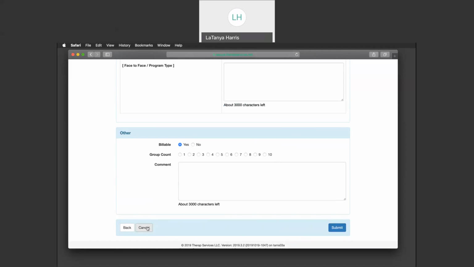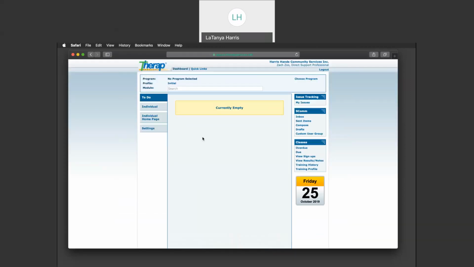program. Let's back out of this though so you can have an opportunity to see what it looks like when you first log in after you've acknowledged and then you document. So you'll notice here at the top, it says currently empty. It says currently empty because there's nothing left to acknowledge. You've already acknowledged and accepted the plan that you're going to implement and work on that plan to the best of your ability with the individual.